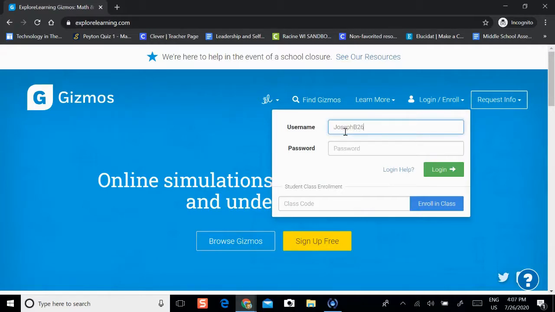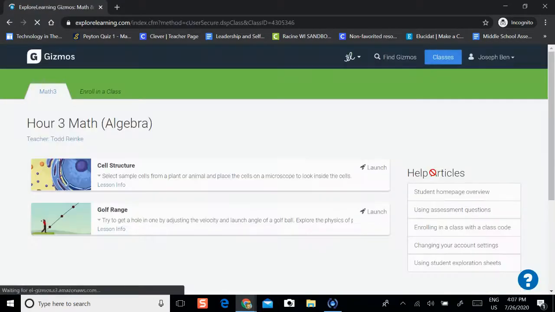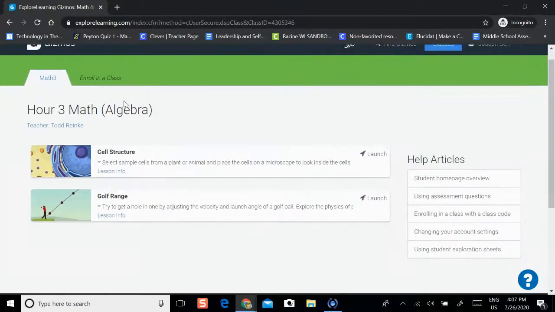For this presentation, we're going to log in with the student that we created earlier in the teacher section. We're going to log in with Joseph Ben and click the login button. Once we are signed in as Joseph Ben, you'll see that the screen looks very similar to that of what a teacher would see on their class page.